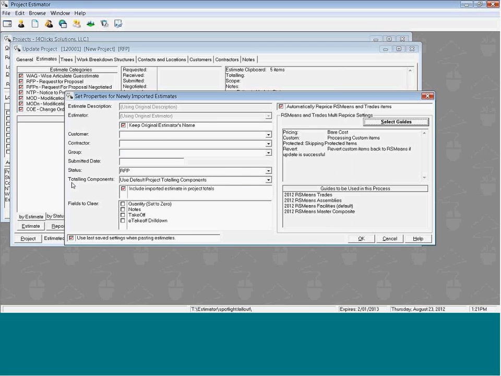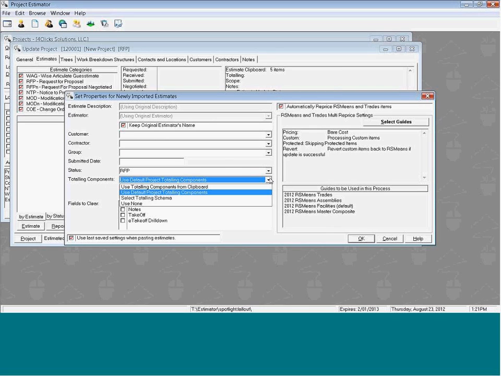And then remember, the second step was the totaling components. So totaling components, we have several examples. We could use the totaling components that came with the estimates. And again, we were in several different projects, so who knows what those are. We'd have an interesting mixture. Normally, I use the default project totaling components because I created this project and specifically chose the markups that I'd like. We could select from our list, and we could use none.